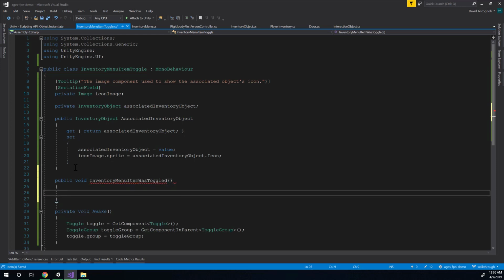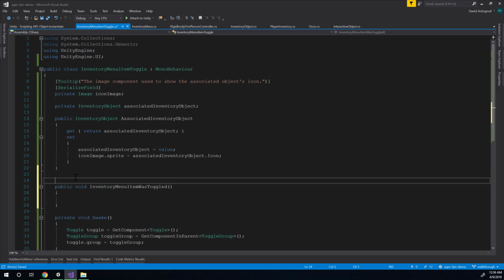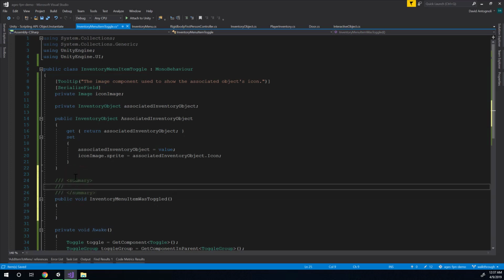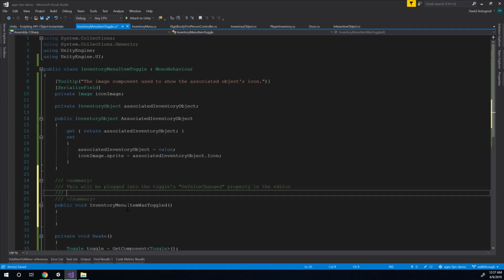Okay. And I'm going to put a good summary on here just to make sure it's understood that this is meant to be called from that on value changed property. So we're going to say this will be plugged into the toggle's on value changed property in the editor, and called whenever the toggle is clicked.